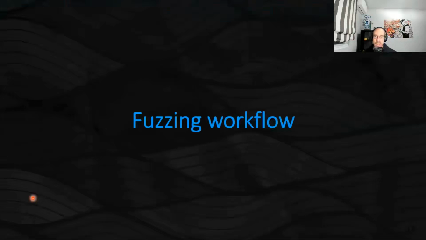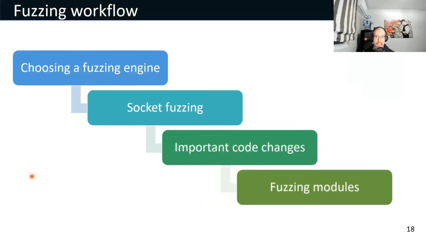Well, now I'm going to explain some of the most relevant aspects of my fuzzing workflow. I have divided my fuzzing workflow in 4 different parts. The first one is choosing a fuzzing engine. The second one is socket fuzzing. The third part is important code changes. And the last one is fuzzing modules.